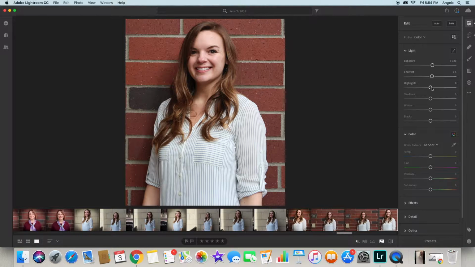The highlights is going to enhance all of the areas that are already lighter. So if you keep your eye on those, you'll see the highlights being shifted there. I like it a little bit more highlighted. Usually it depends. You just play with these settings.